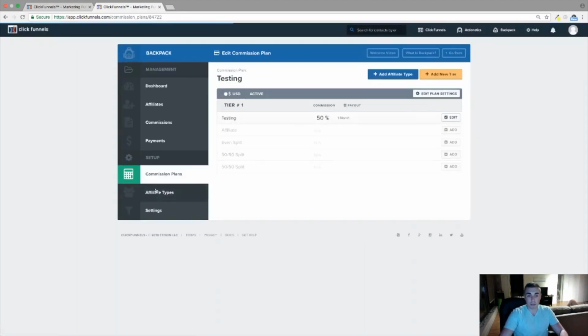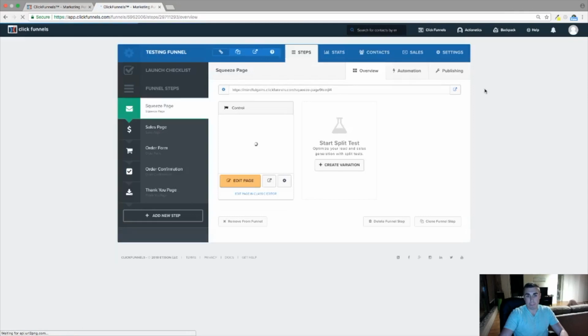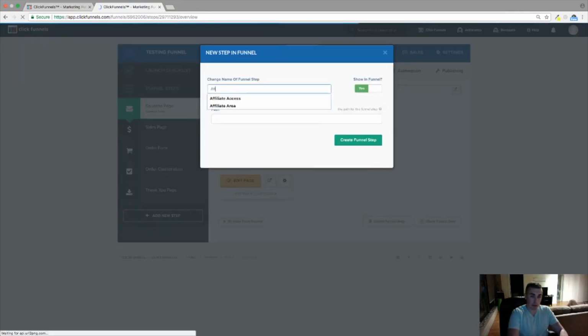The next thing is to actually implement this within your funnel. Now this is all good on this end, so we're going to go to the funnel you want to associate the affiliate program with. First step is going to be adding the pages. I'm going to add an affiliate access page, so I'm going to add that in.